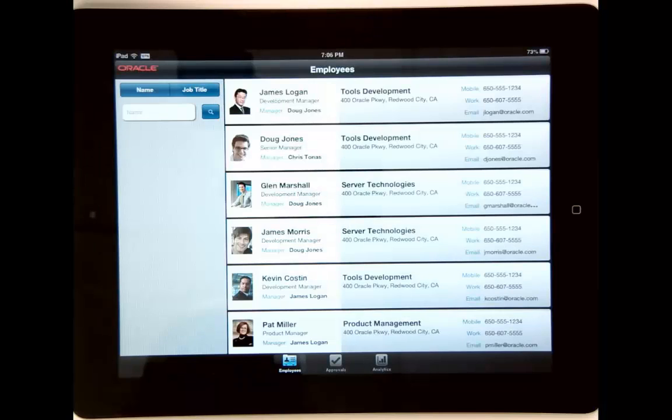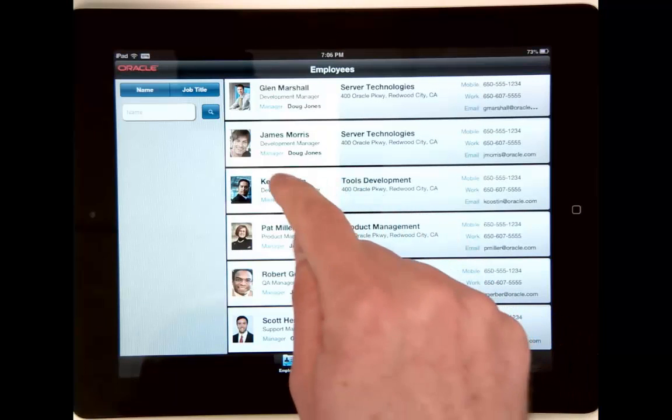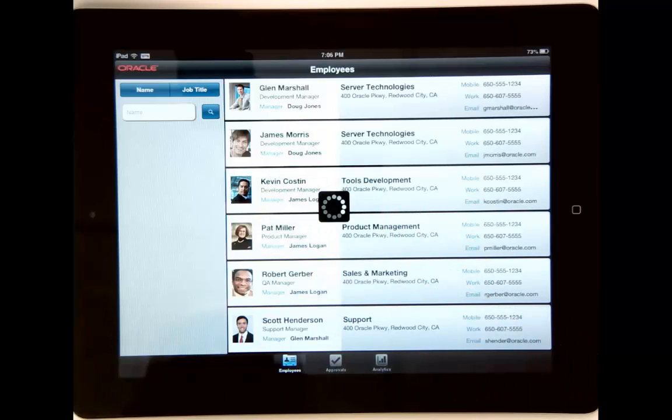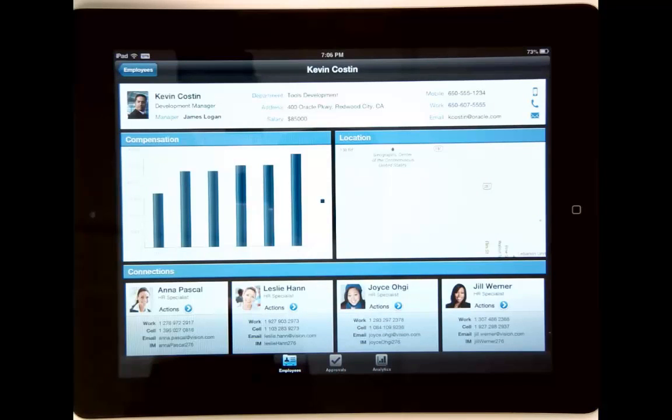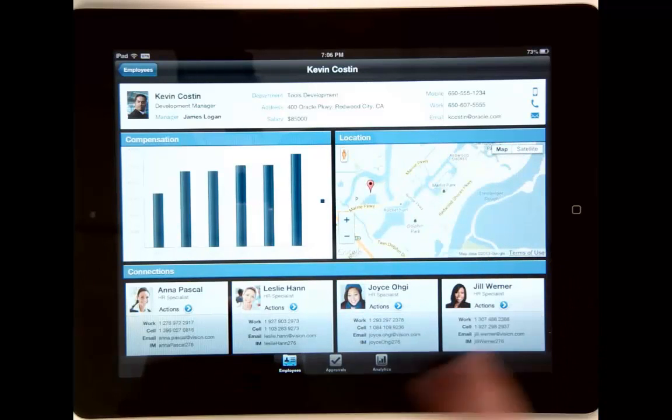So this is more of an HR application. We can see a list of our employees. This is actually using the default look and feel of Oracle ADF Mobile, so without skinning. And we choose an employee. We can see information about his location. So again, based on our location, we can see how to navigate to this employee.